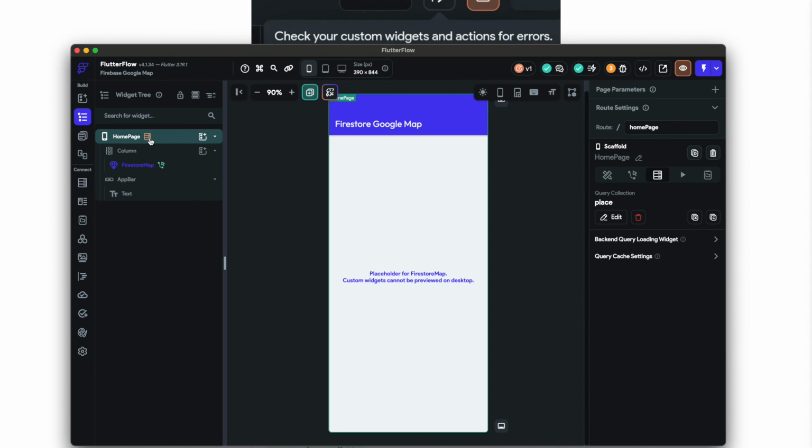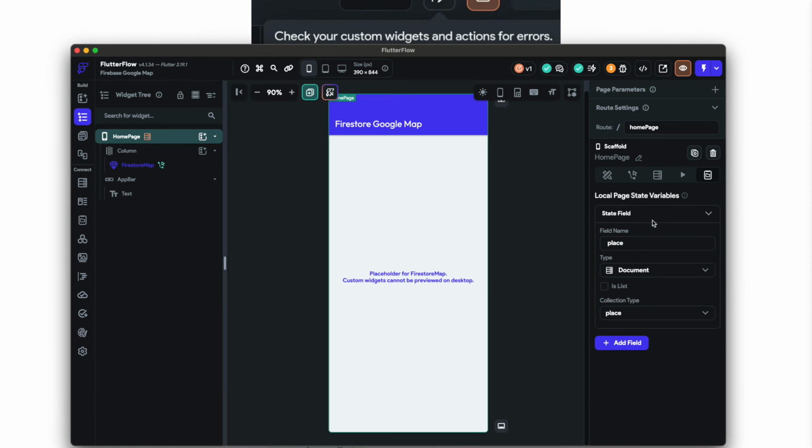Same thing. Anytime you're going to add page state or query anything, I usually go with the top level widget. So you go to this last tab here, place. You just click add field. I gave it a name of place type document, and collection type is place. And that's it.